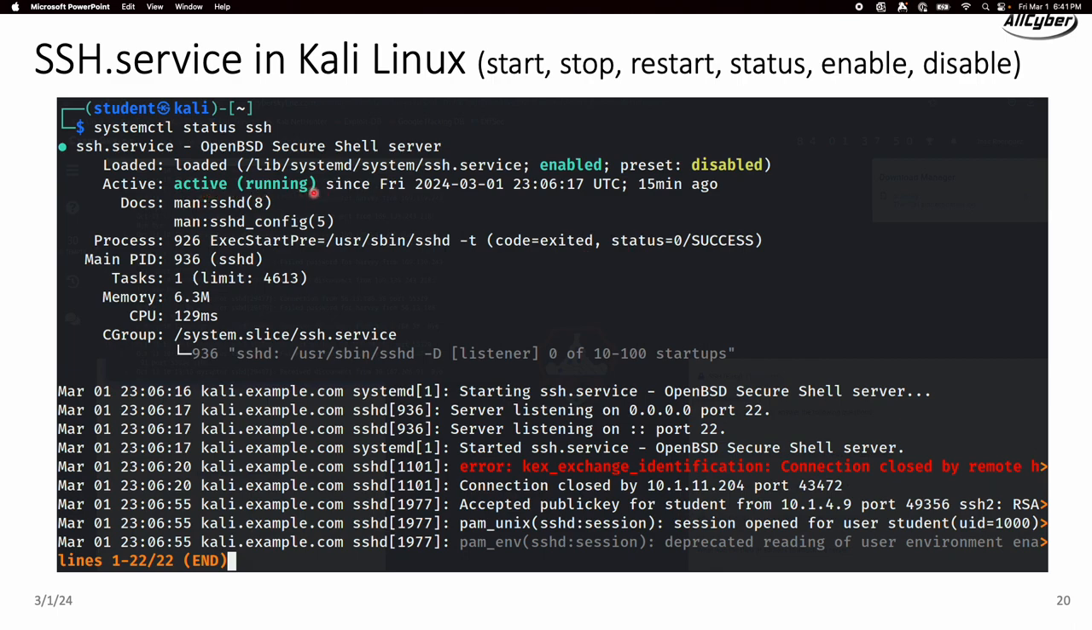But if you have your own Kali Linux system, there are multiple options. You can do systemctl start, stop, restart, status, enable, disable, and then the name of the service, in this case ssh. If you haven't configured the SSH server on Kali, you might not get the same output. And that's it. So we can then start working on the authentication log.